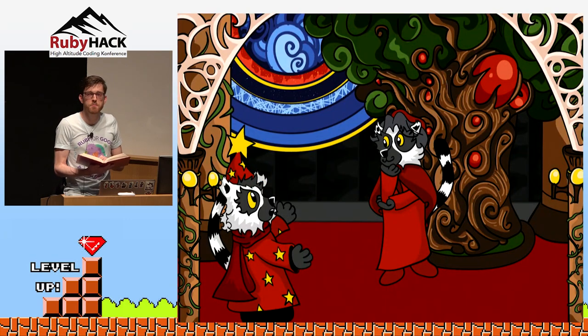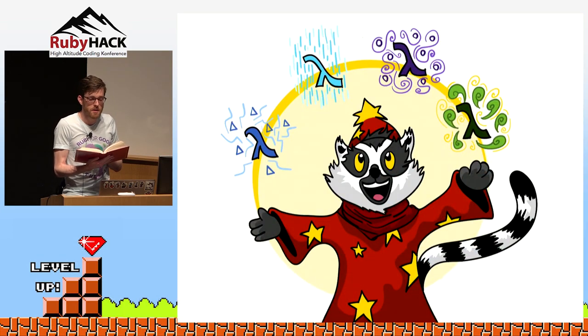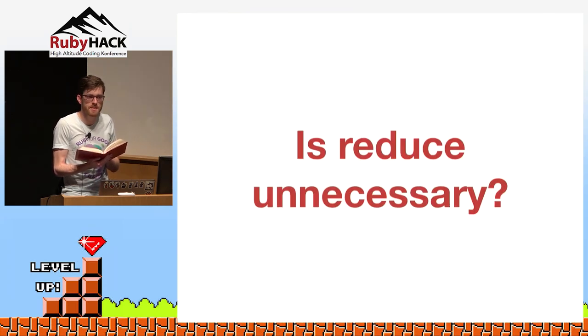So Red began to explain all of his journeys in the land of Enumerable and all the magical things he had seen. Just look at all the new functions I've learned. But I still have to ask, even after all this, it seems like I've just reimplemented functions which already exist, haven't I? Does this mean I should use reduce for everything? Or is reduce unnecessary?